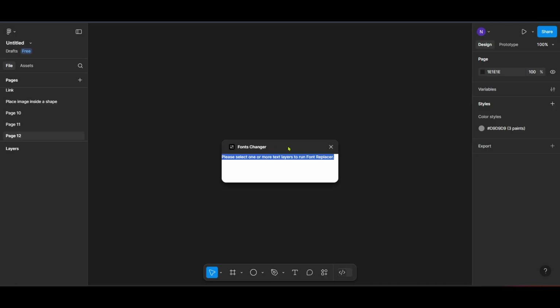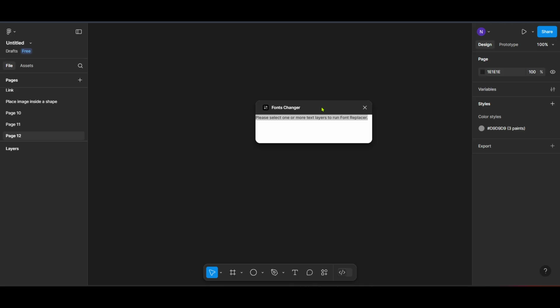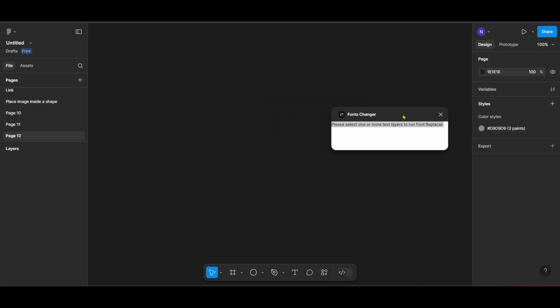Running Font Changer is the final step in this process. It's a simple tool that makes it possible to alter typography throughout your entire Figma file in one go, ensuring that all fonts are consistent without needing to change each one manually.